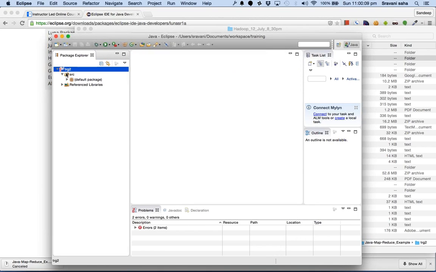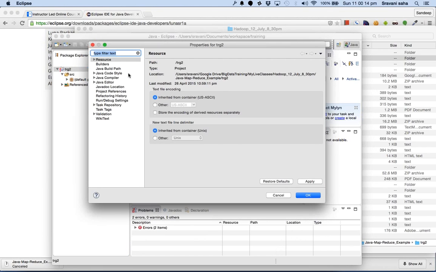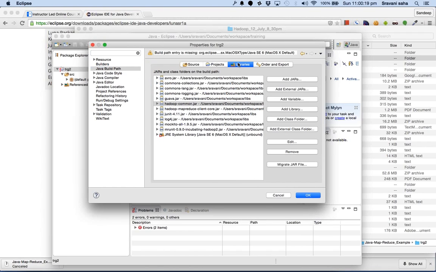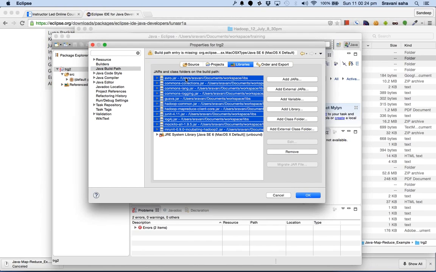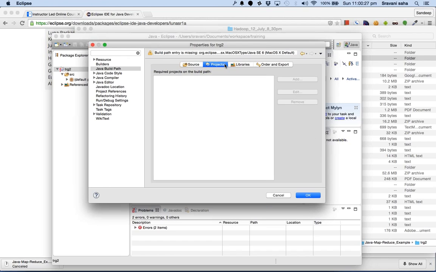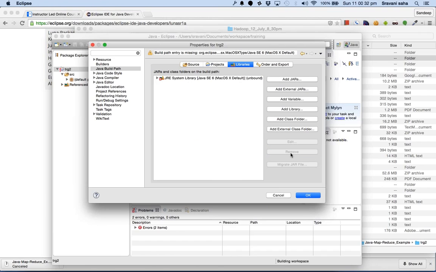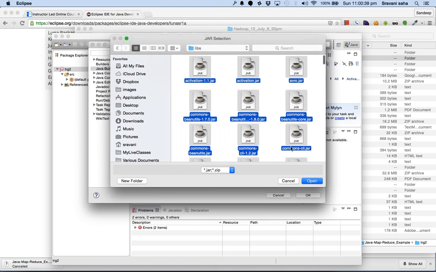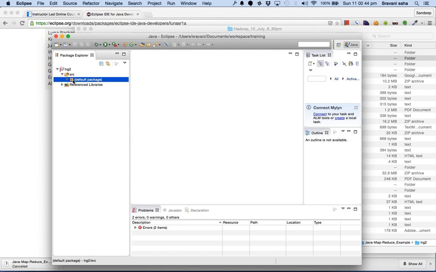Now it will give a lot of errors, and that's when you go into the properties, go to Java Build Path, and remove all libraries from here. Then add external JARs, select all the libraries under here, and say OK, and that should be good.